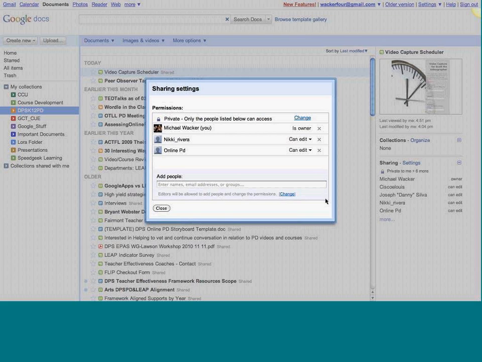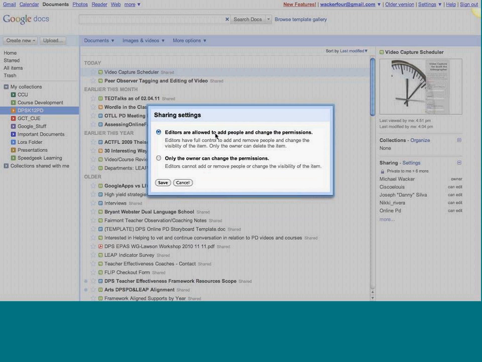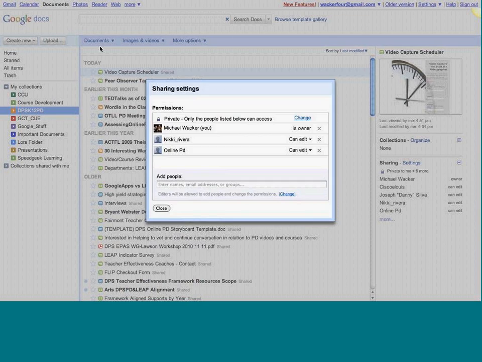The other thing I wanted to show as well is that visitors will be allowed to add people and change their permissions. If you click on change, it does give you that second layer. So either you're inviting people to be editors, or you can set it so that only the owner can actually change their permissions. Okay.